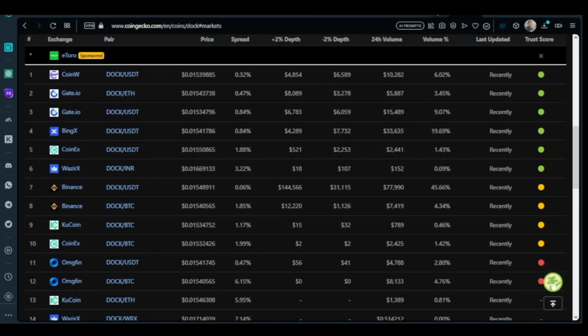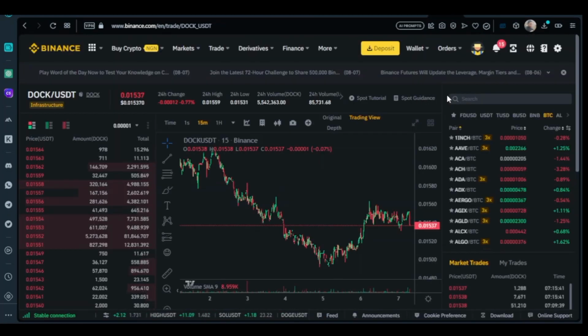So what we will do is to go to DOC, go to our Binance Smart Chain.